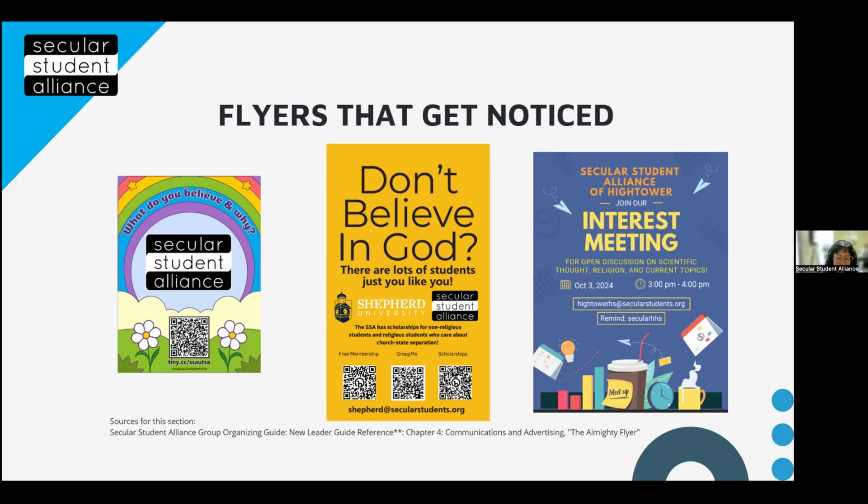Definitely feel free to take inspiration from these designs, pull little ideas that you like. We will be sharing and recording this meeting, so if y'all want to refer back to these or want to receive more samples from us, feel free to reach out. These are some examples of what good, effective flyers can look like that will get noticed and will likely get you a bunch of new students into your chapter.